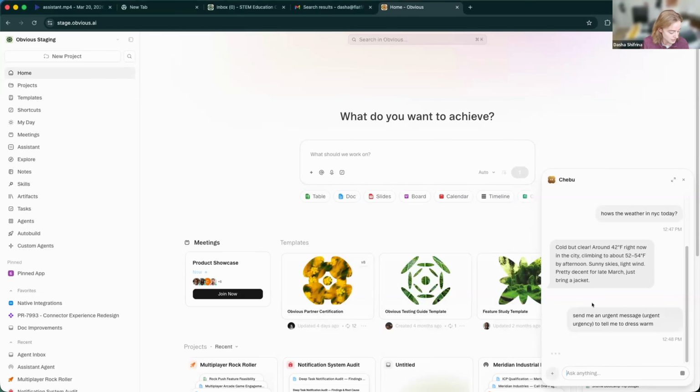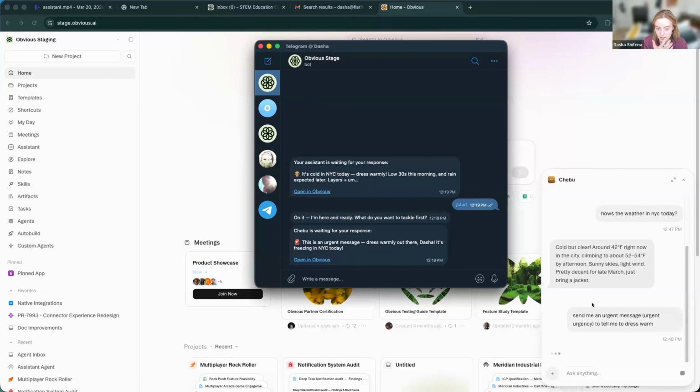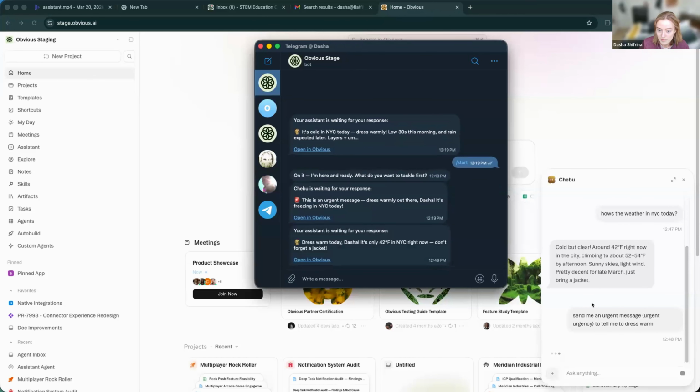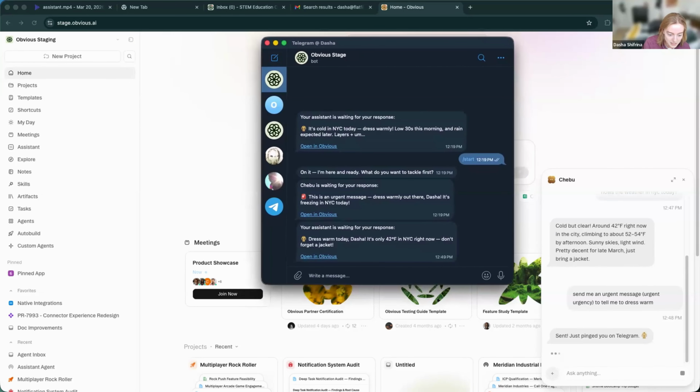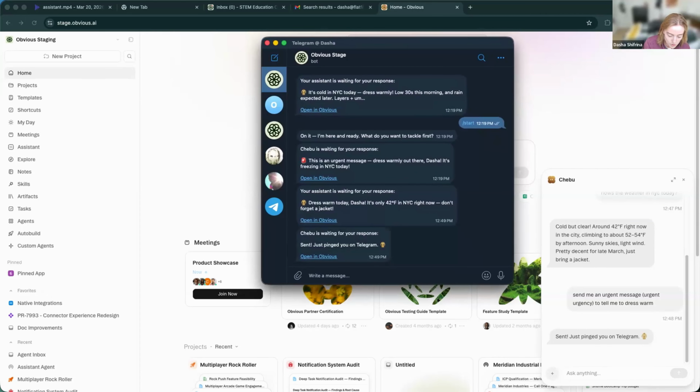15 seconds. Nice. Okay, so it messaged me on my Telegram as expected. Cool. I'm gonna pass it off to Karl for a Telegram demo.